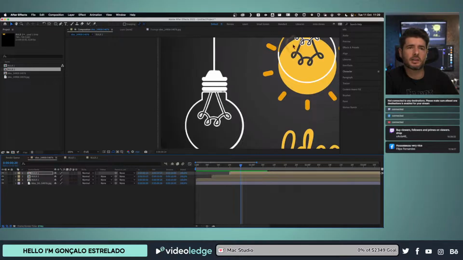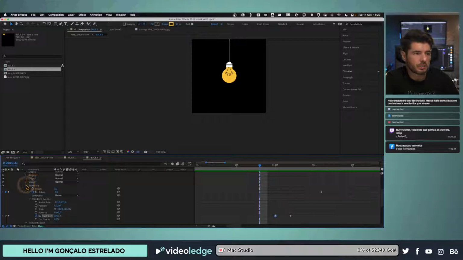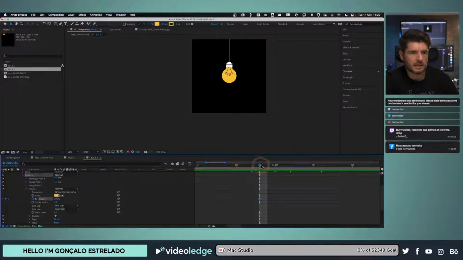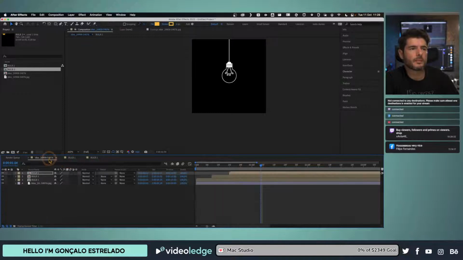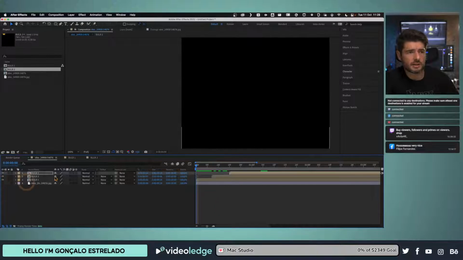One thing that is still there is the yellow line. If you see it in the beginning, this yellow line is still here. So this only comes on when the light bulb turns on. We'll go to the yellow line, the one that's not on the shine, the bulb on, the stroke opacity. Here it's at 100, here it's at 0. Okay, I think this is it. Our animation is almost done.